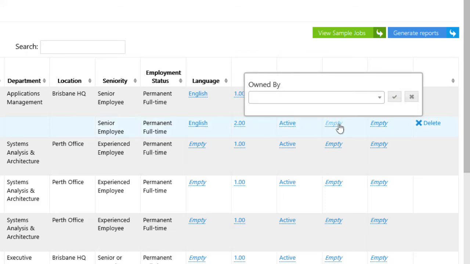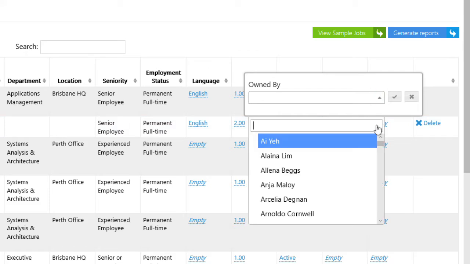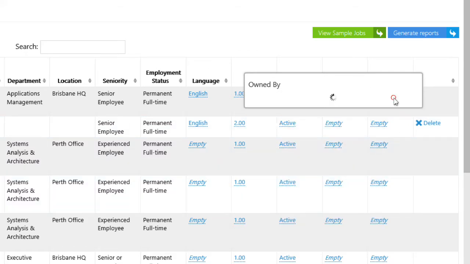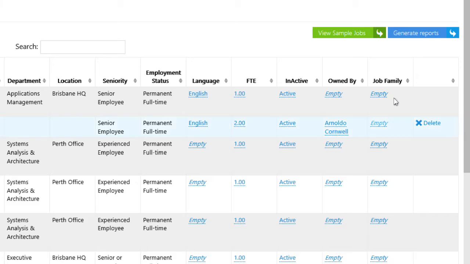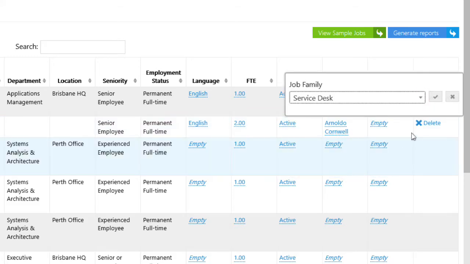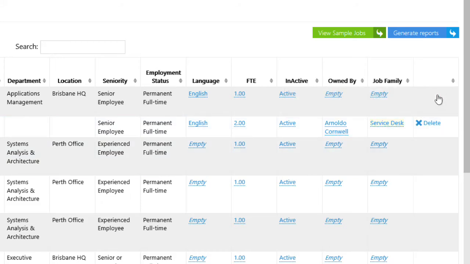And if someone else is expected to be managing the job definition and keeping it up to date, then you can assign them as the owner. They can then maintain the job definition from their planner console, especially useful if the people are not administrators. You can add a job to a job family, and we will discuss job families shortly. If the delete option is showing, that means you can delete that job. If the delete option is not showing, it means that people have been assigned to that job. If you need to delete the job, you will first need to unassign them.